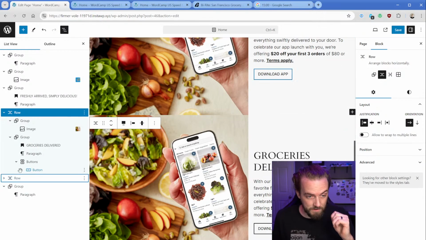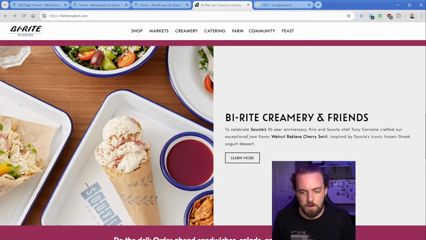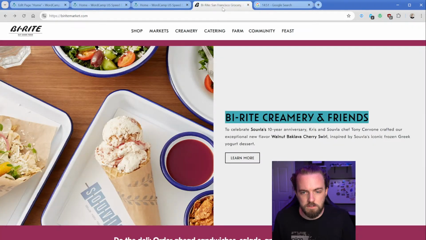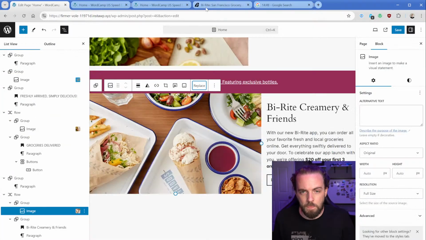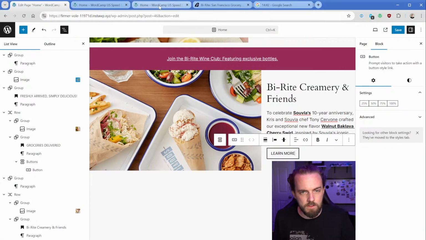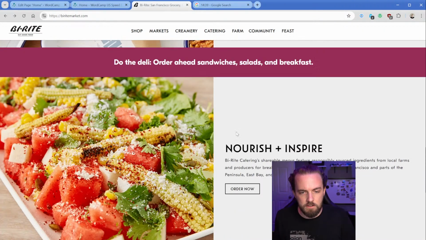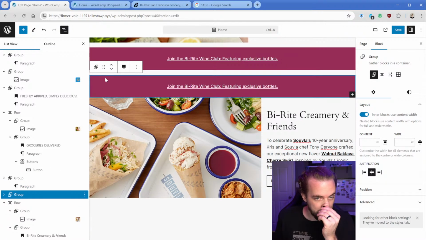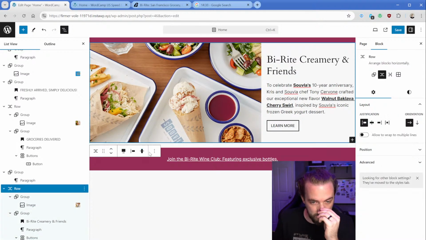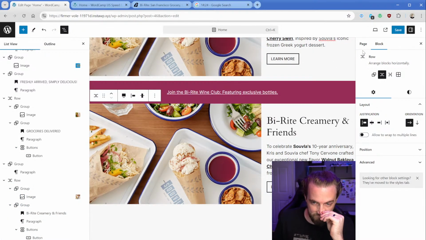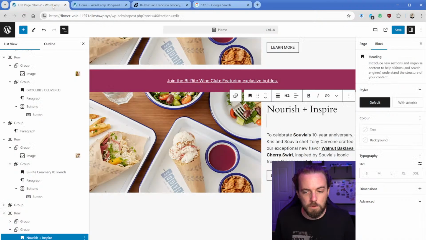So then this is another similar layout here. So let's swap the text real quick. And then swap this image. Ice cream. And then learn more is the button text. Learn more. All right, so what's next? Another red one and another block, okay? So we got our group, and then we got another row. Like that. And nourish and inspire. And then order now.